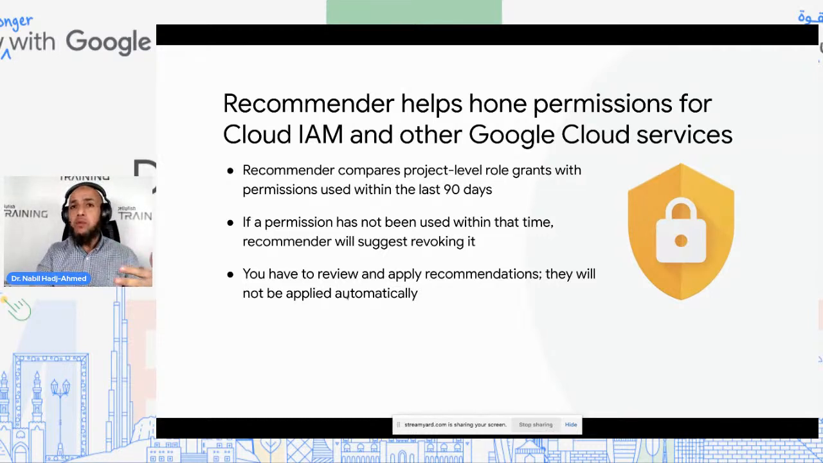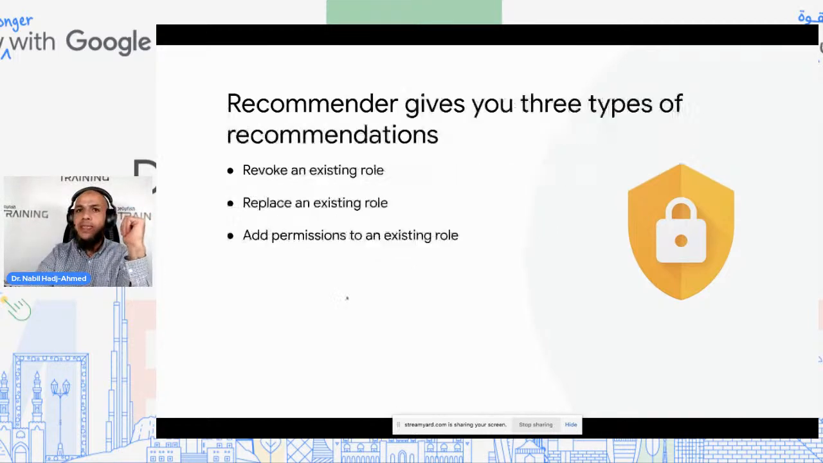So it doesn't action that for you. It will give you the possibility to look at that recommendation, and it will be up to you to accept that, and it will be applied for you if you accept to take that recommendation.